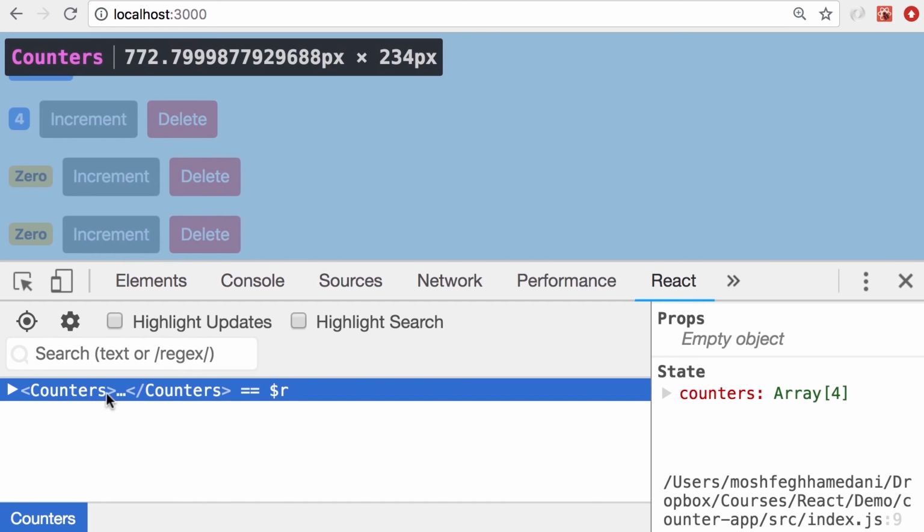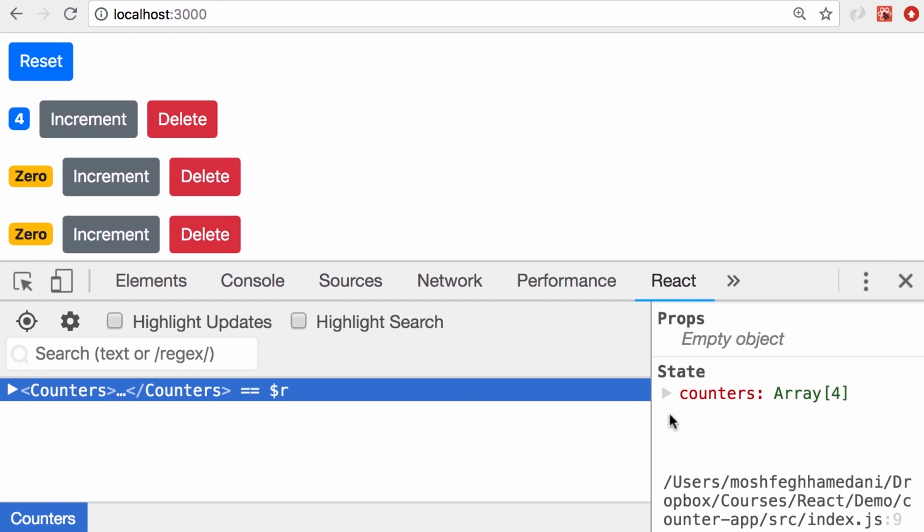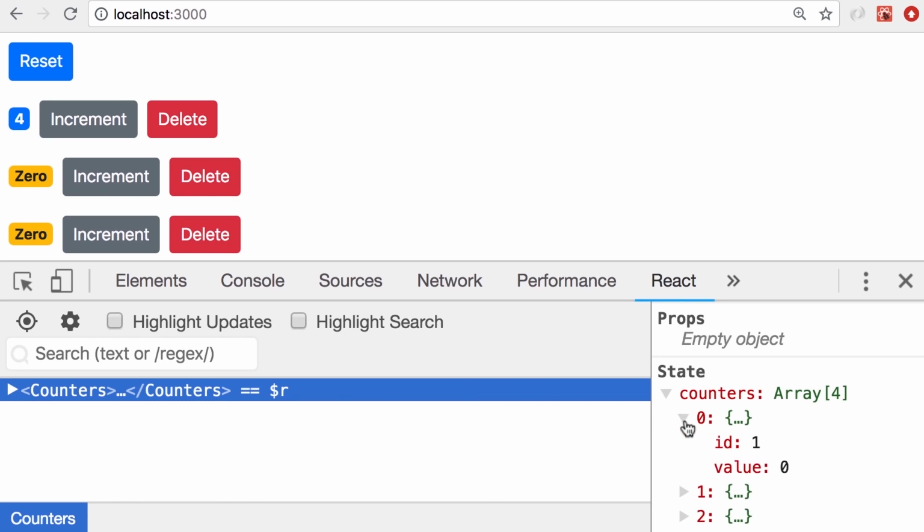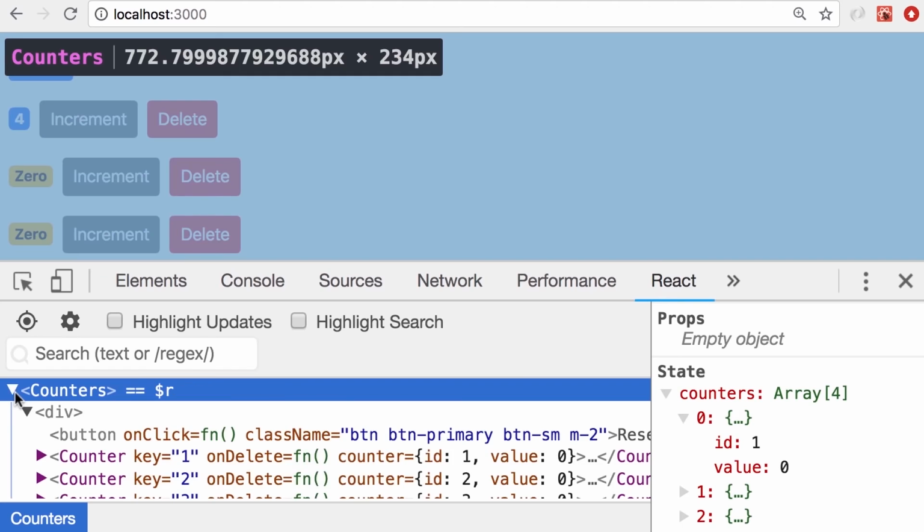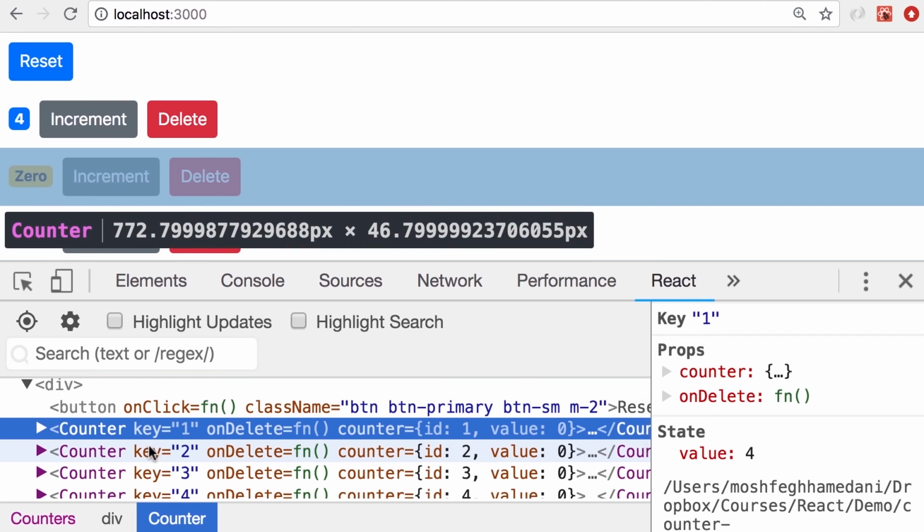So here's our Counters component. Look at the state for this component. We have an array of 4 counter objects. If you look at one of these counters, you can see its value is 0. So we successfully updated the state, but we are not seeing the changes in the DOM. Let's take a look at one of our counters. So expand this. Here's our first counter.